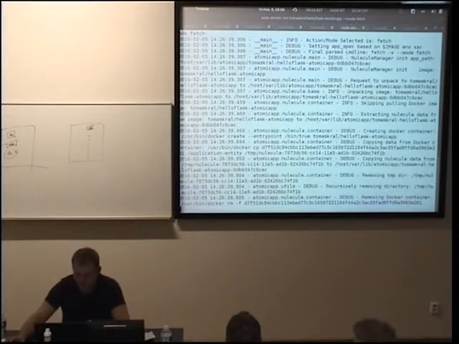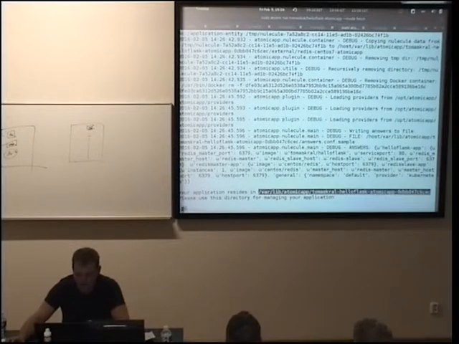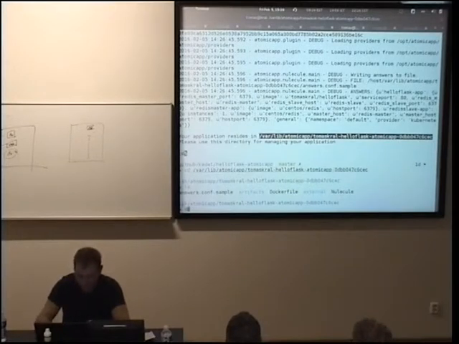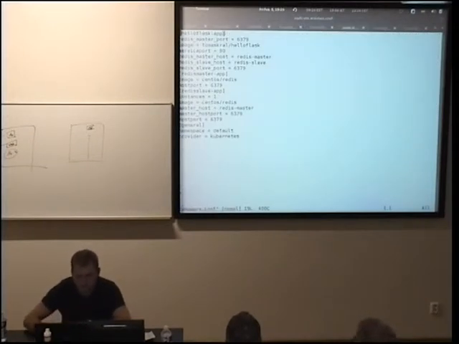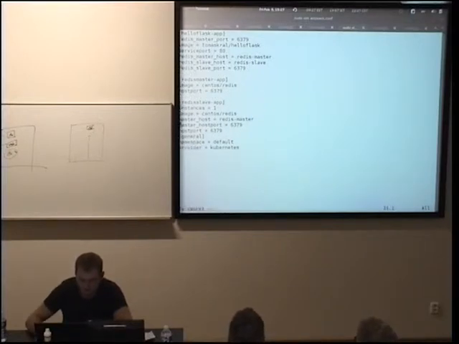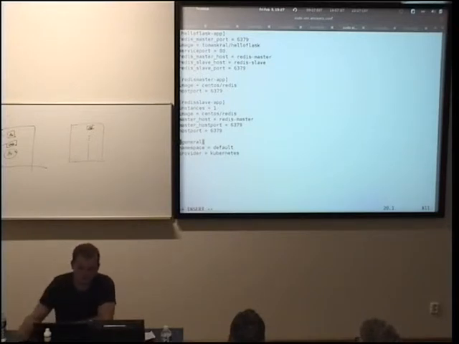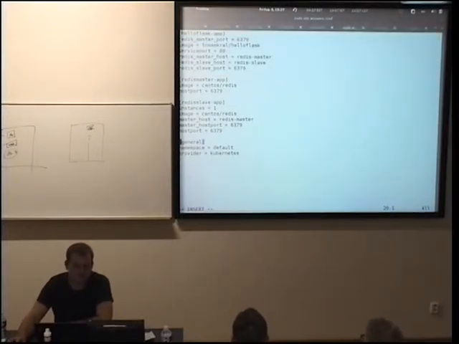If I don't specify directory, by default it uses var lib atomic app, with the name of the image and UID. So I will rename answers. And here you can see that Atomic App generated an answers.conf sample from all the Nulecule that have been referenced in this Nulecule. So I have my whole Flask application and all its parameters here, but I have also Redis master and Redis slave parameters here.